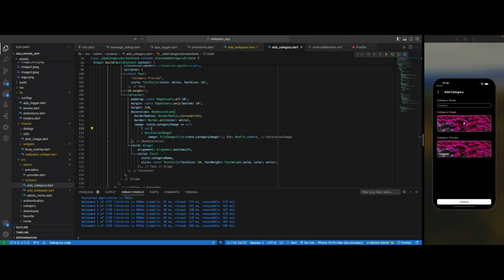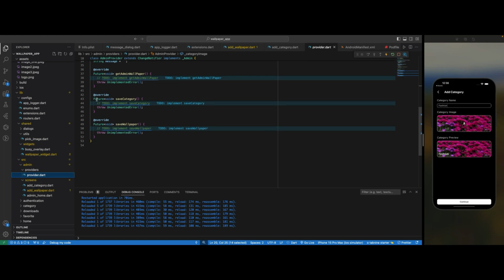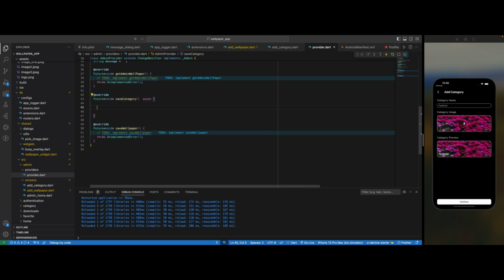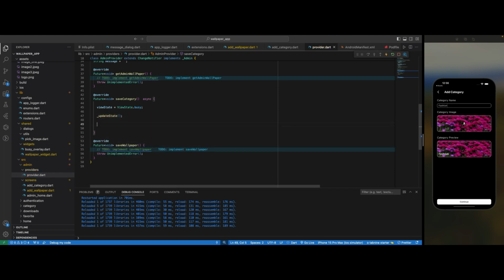Now we are going to see how we can add or save that category into the database, and from there, we are going to start adding a new wallpaper. So what I'm going to do now is go to our save category screen, which is our provider. We have our save category. Let's remove this and make this async. To add an image, first we need to set view state, view state.busy, so that it will show the busy overlay. Then you can just call notify listeners.